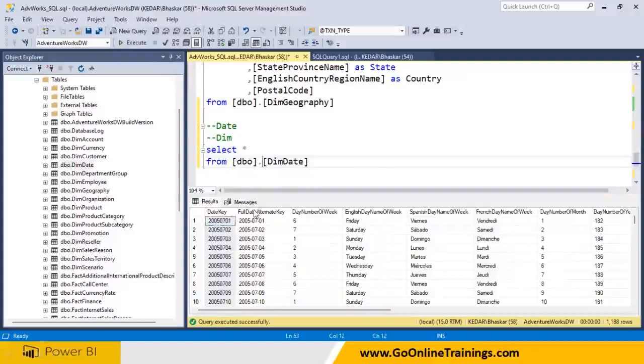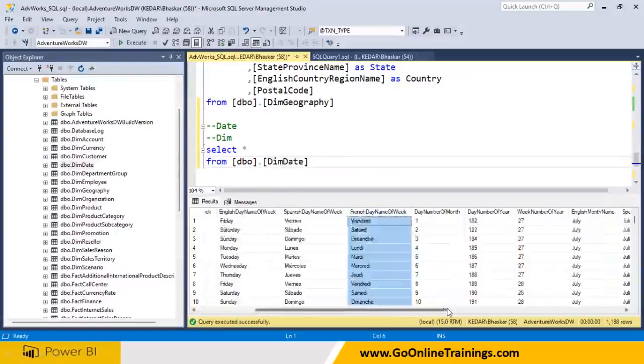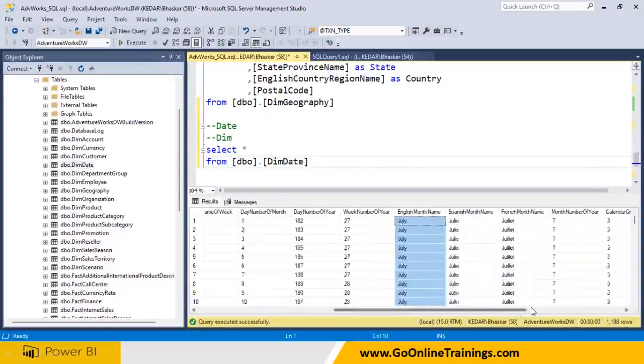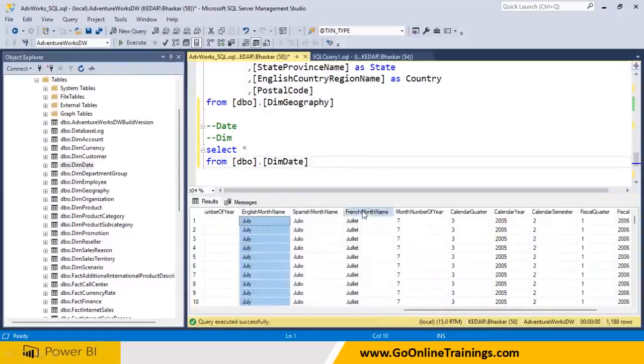In this, you have full date alternate key and day number of week, English day name, Spanish day name, French day name. A lot of things are available. Week number, and you have English month name, French month name, month number of year, calendar quarter, calendar year. A lot of data you have.